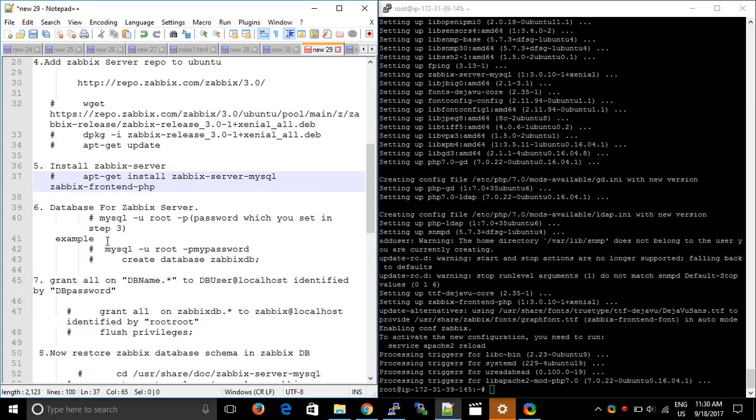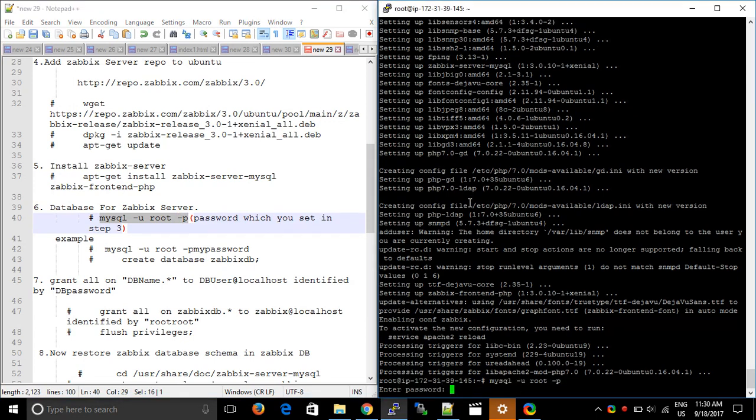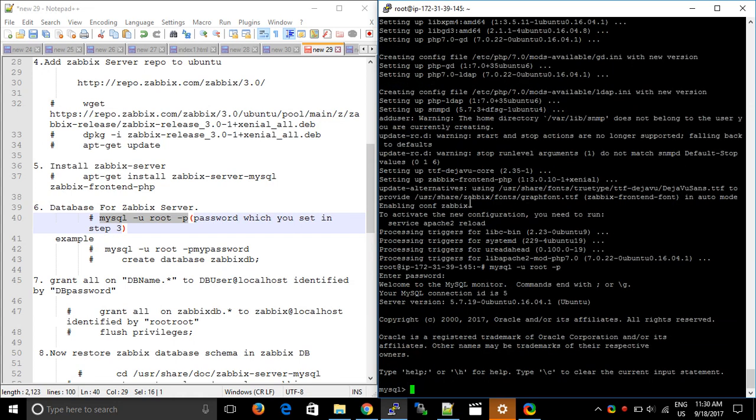Now we had installed MySQL, so just log in to it and type the password you set in step 3. I just logged in to the database. The database can be on the same machine, or you can set up the database on a different machine as well. Okay.